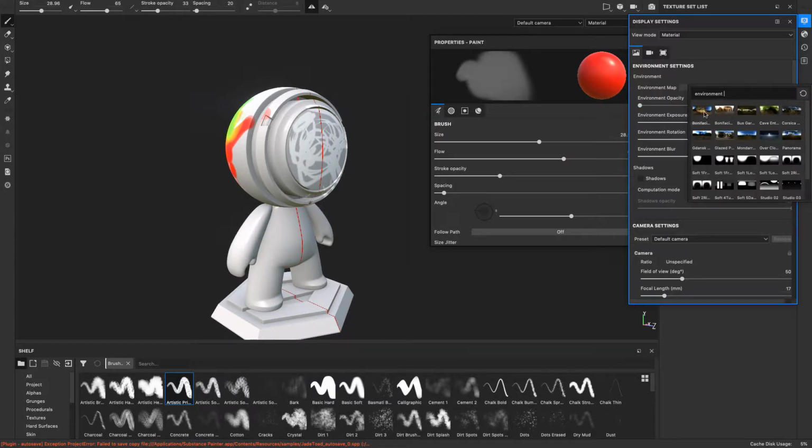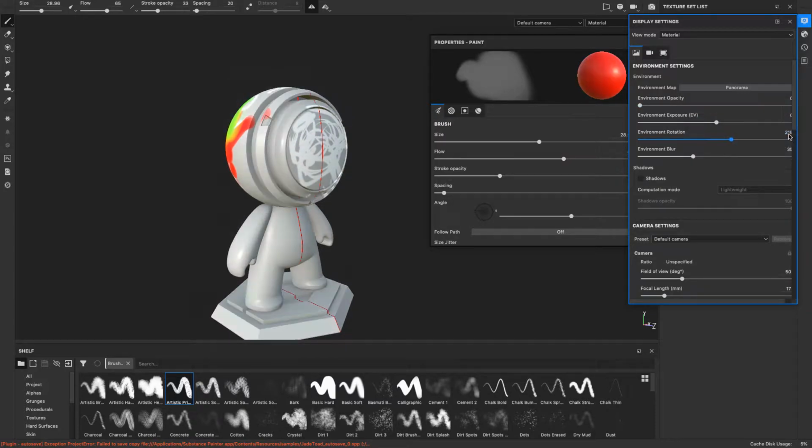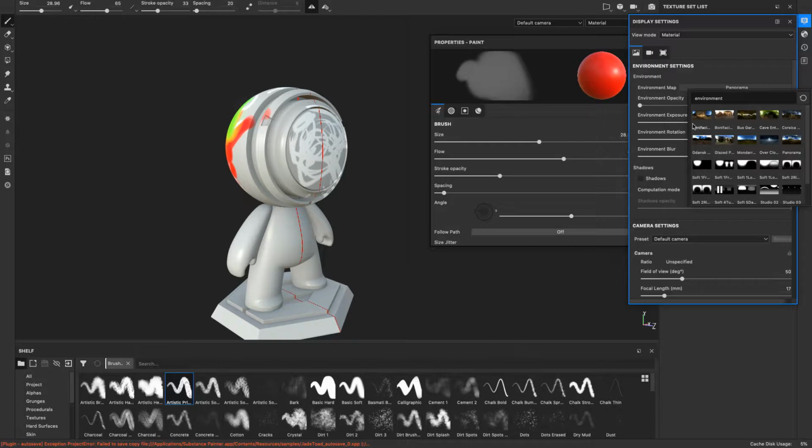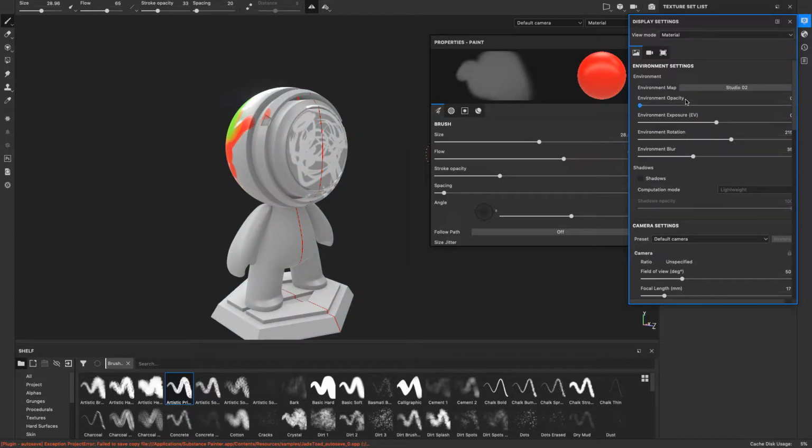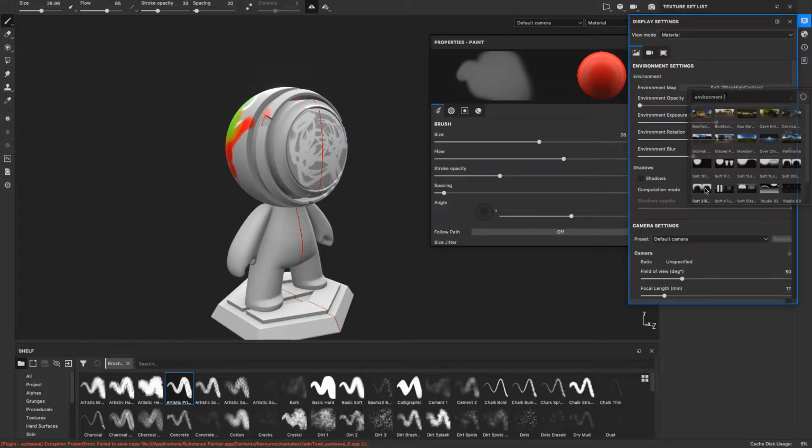You shouldn't use the first ones here because they have so much color data that can screw up your colors, the environments that have color. But just take one of these. Probably the Studio ones are the best. For example, Studio 02 is really good. It's quite neutral, so it just changes the lighting where it is.